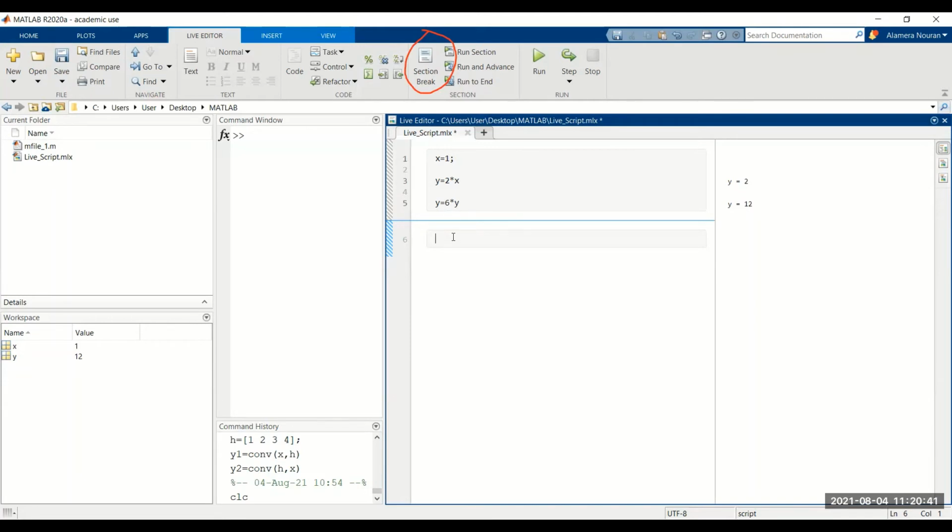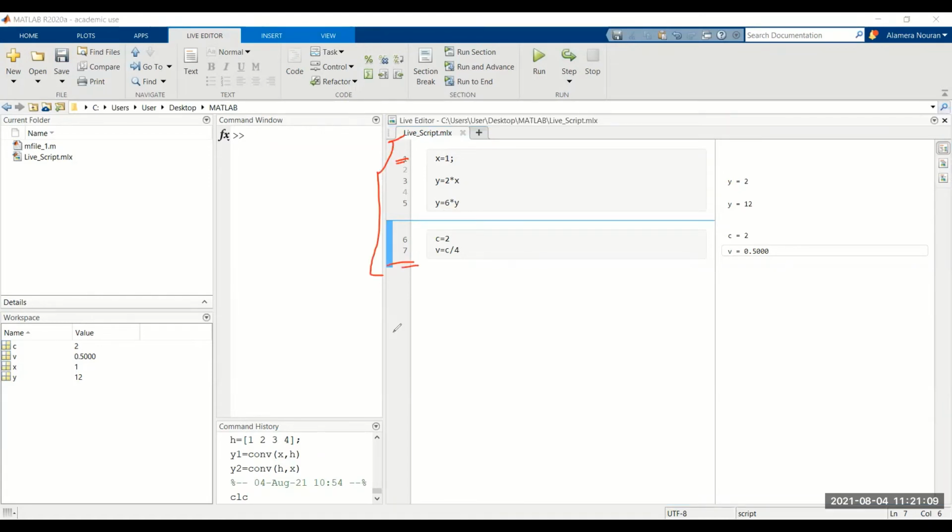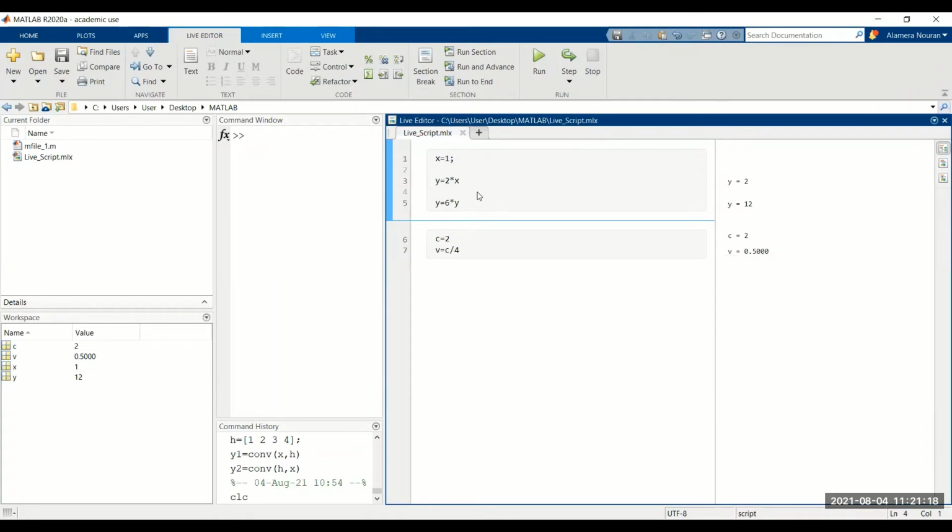Let's now write another lines. Let's say that C equal to 2 and V equal to C over 4. Now we have more than one option. If we press on run, it will run all the sections in the code from line 1 to the last line in the live script file. Let's say that we already have run this code. We know that there is no mistake. The values are there in the workspace, and we just need to run this section, this part of the code.